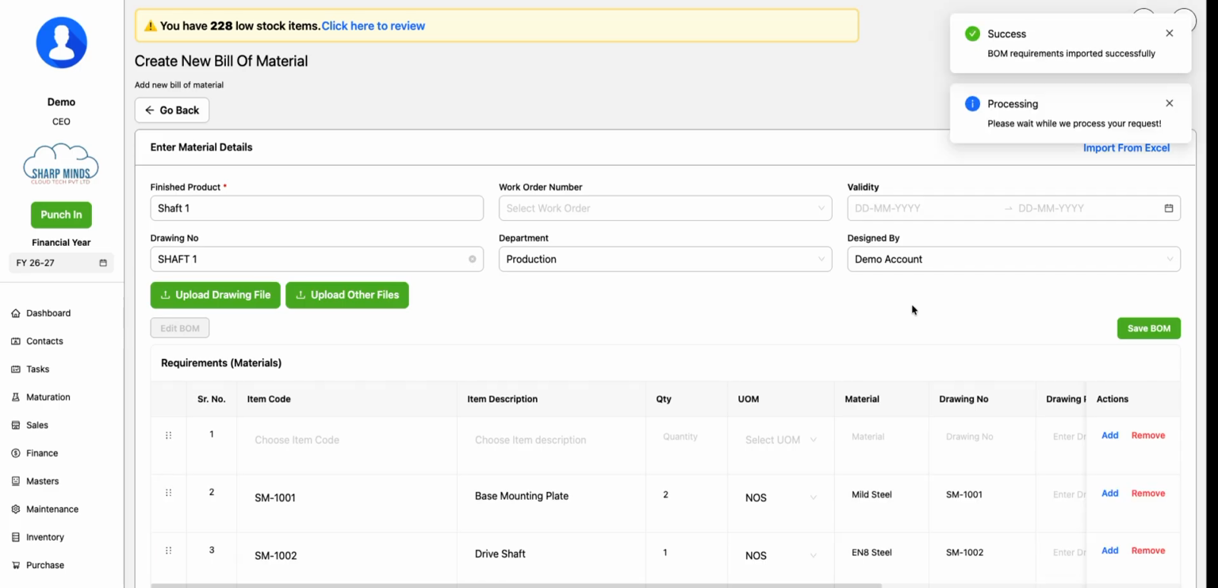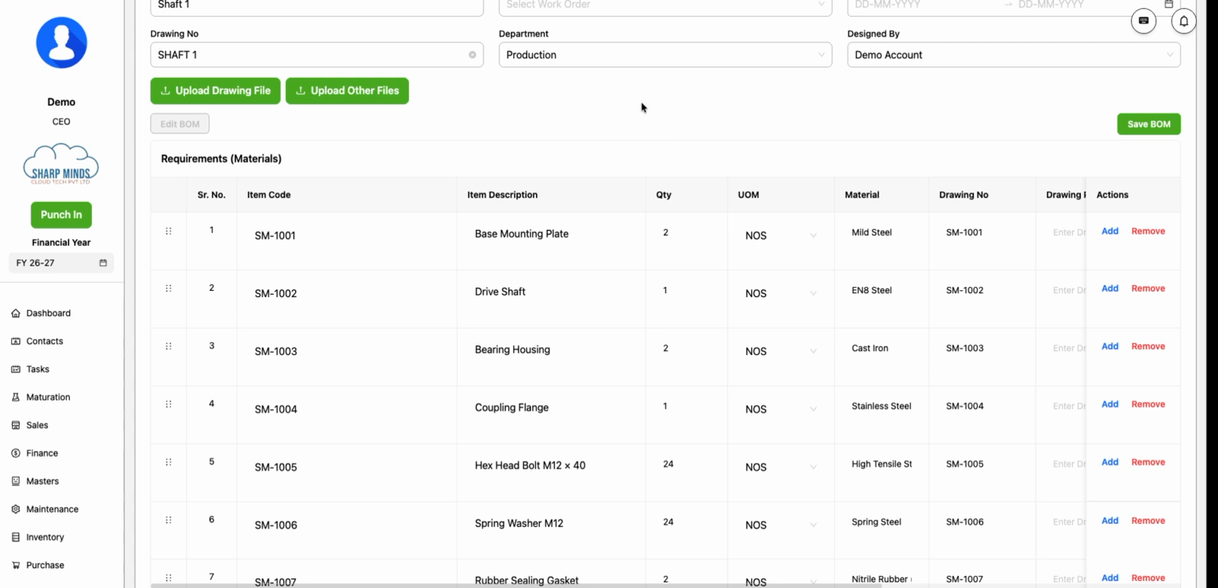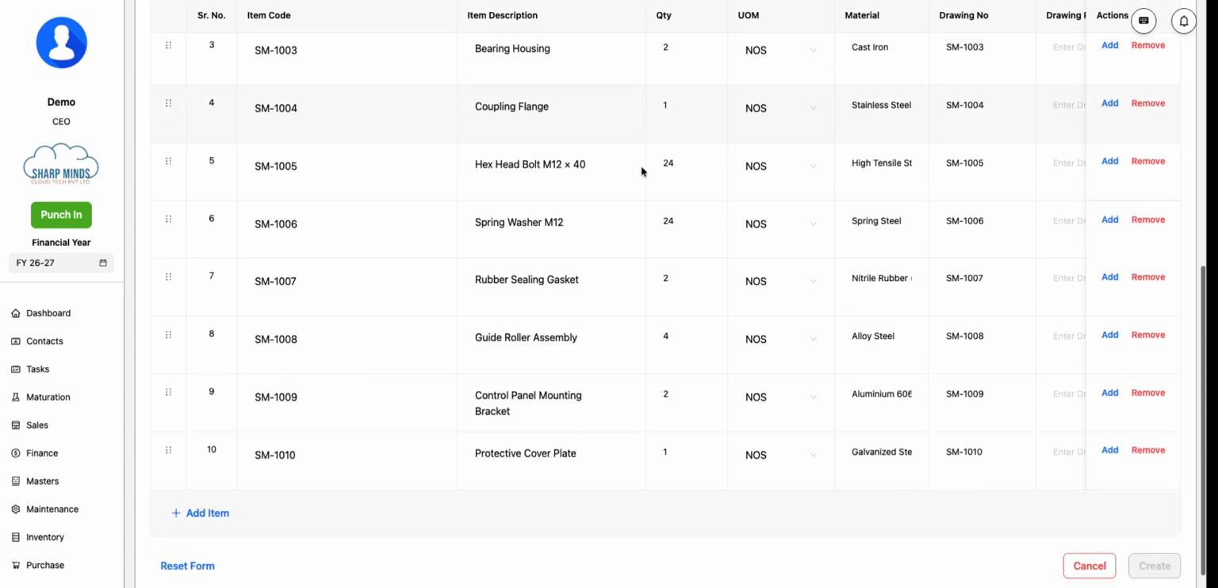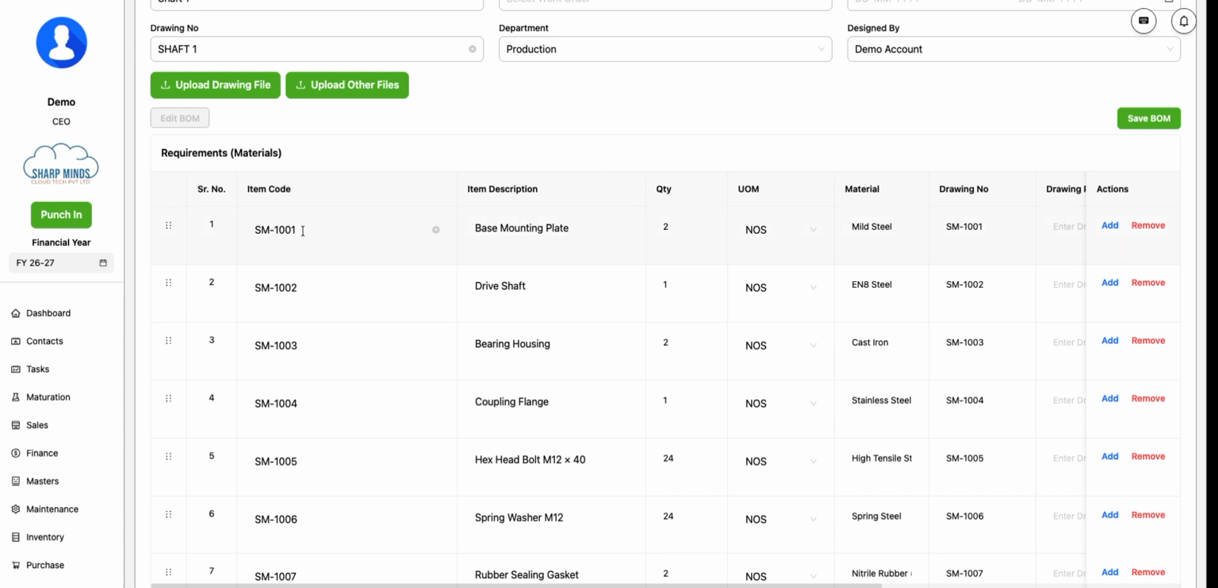I click on upload. When I click on upload, the ERP automatically pulls all the data from your Excel file. This is exactly how you have done it in your Excel file. The item code here is always going to be your drawing number. Whenever you have a drawing, the number in the part is basically the drawing number. So we copy from item code to drawing number. This is being done in the BOM, in the requirements.